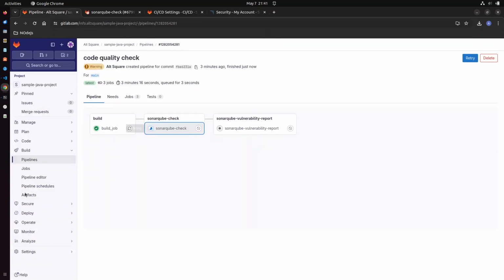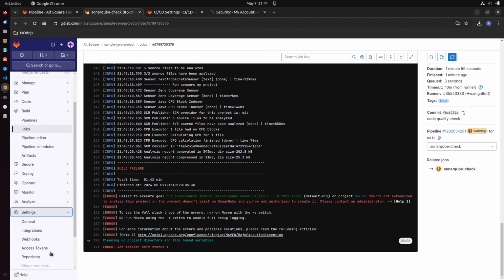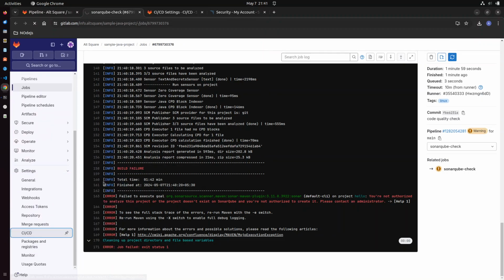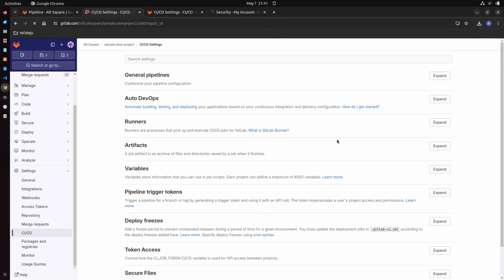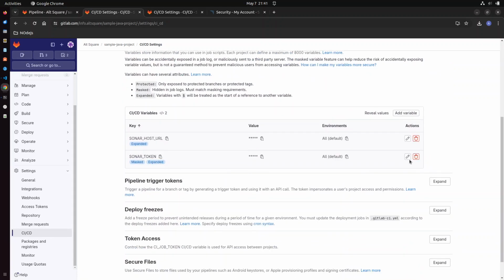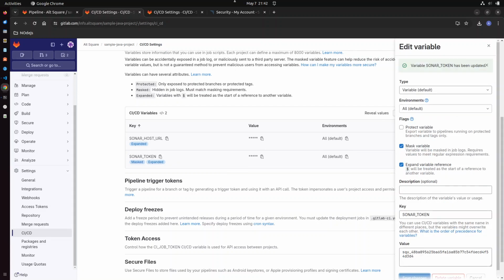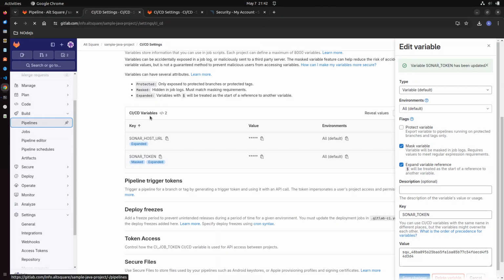Go back to your project and click on settings. Click on CI/CD and go to your variables again and update your token. So the variable, and this is the token. Click on edit, remove the old token, paste the new one, click on save changes, and go back to your pipeline again and rerun it.